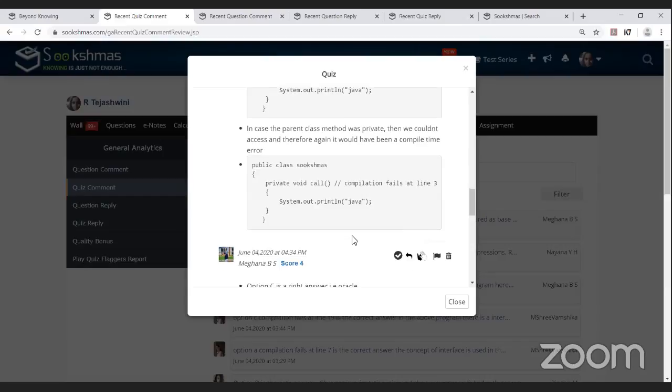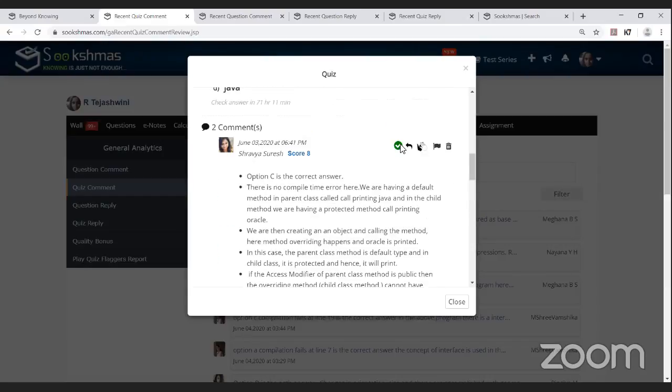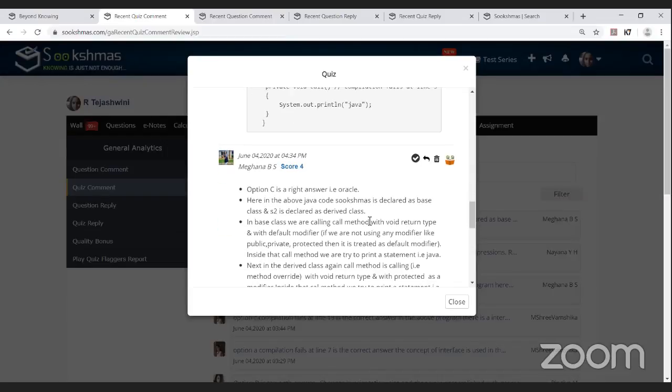Yes, she has explained it very well, so she has been given a quality bonus also. I would like to appreciate Shravya and Meghna BS.